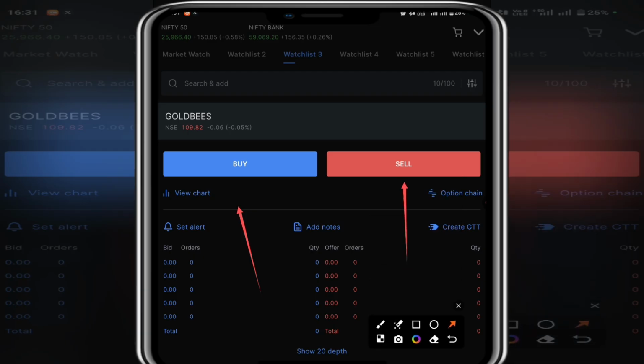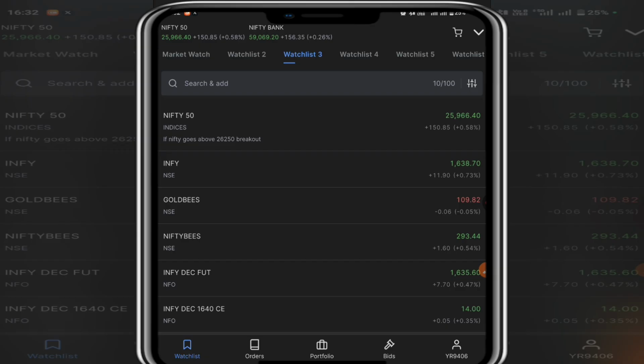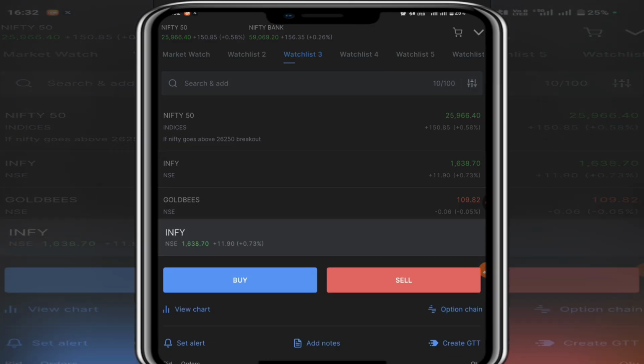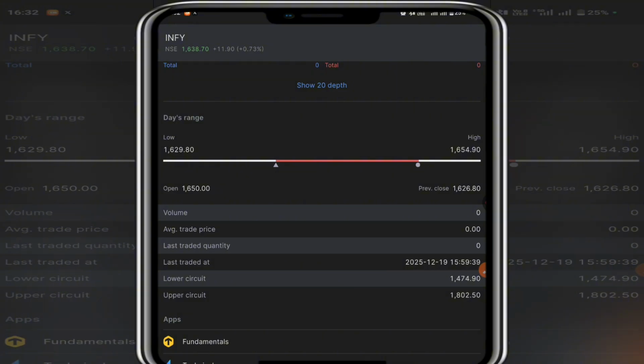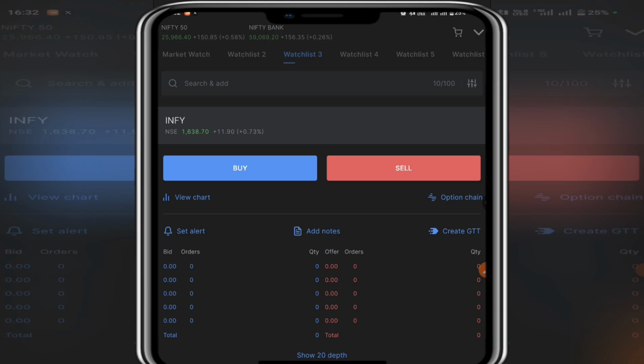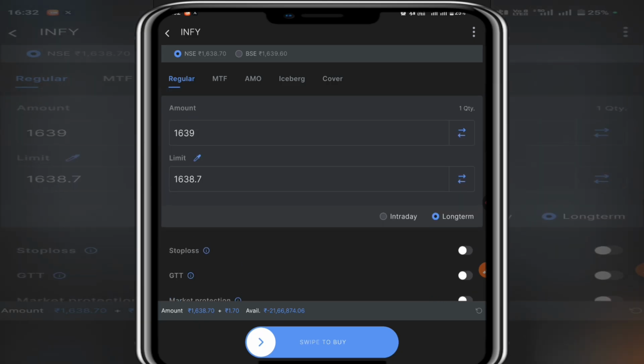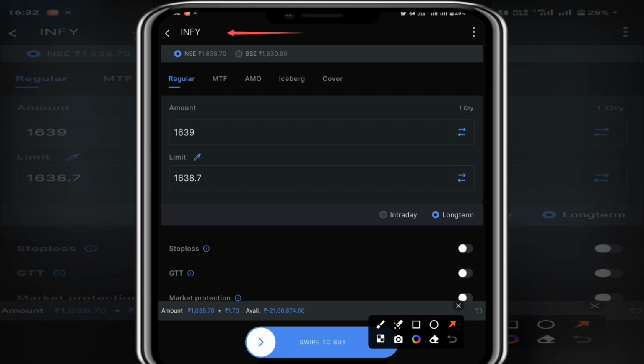So just to see what will come after clicking on the buy button. Suppose we want to buy INFY, so this complete page has already been discussed. Now I am clicking on buy, so this page now opens. So what are the terms here? This is my script name. This is the price on NSE, this is the price on BSE. Nothing to discuss.